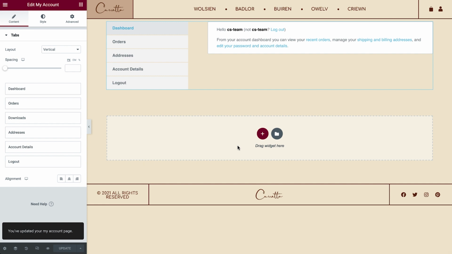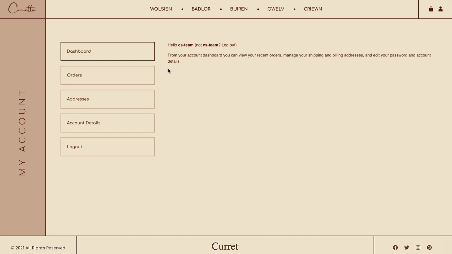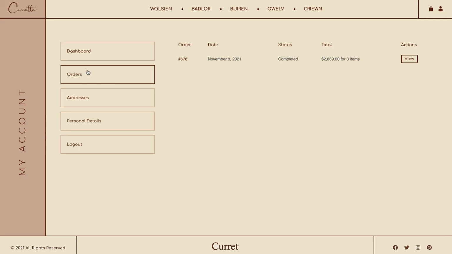Well, that's it. Now you know how to use the My Account widget to fully customize the design of the page. Go ahead, try it out, and show us your awesome designs in the comments below.